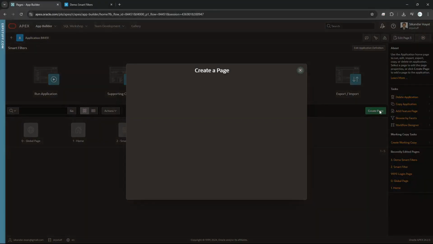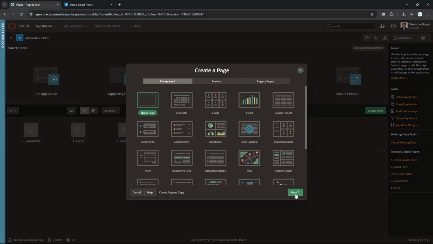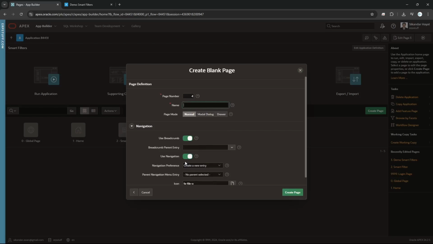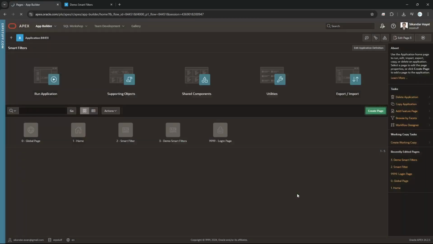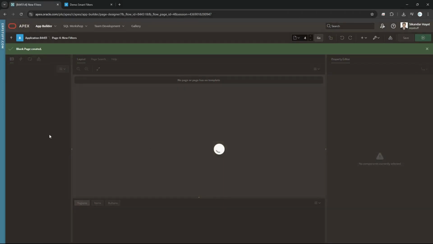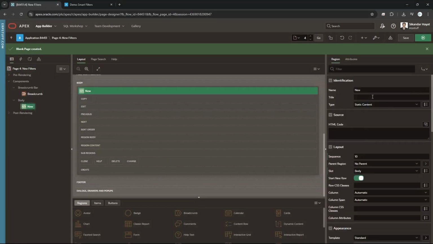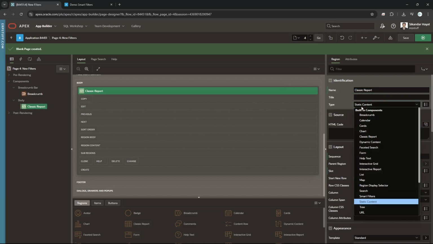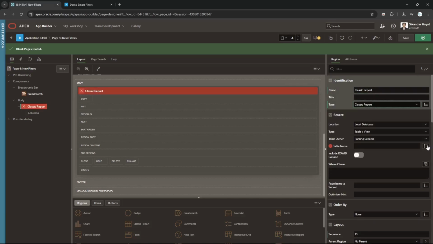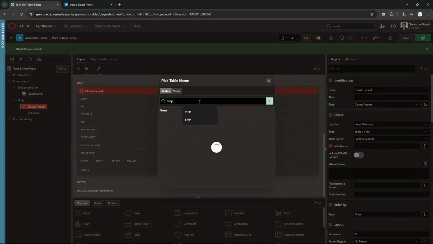I will say wrong entries or orphan entries are there. So I will click a blank page, new, filters. Okay, nothing else. So this is my new page, right? Region, I will name it CLA classic report. Okay, and here classic report. Here my M table.